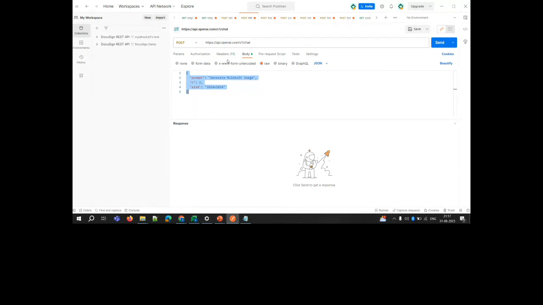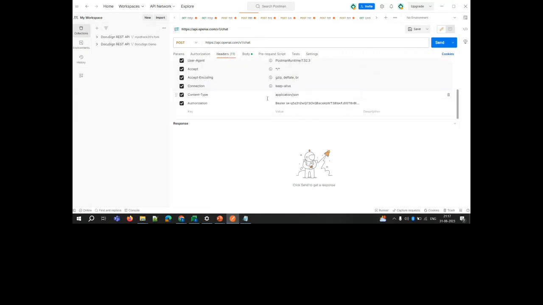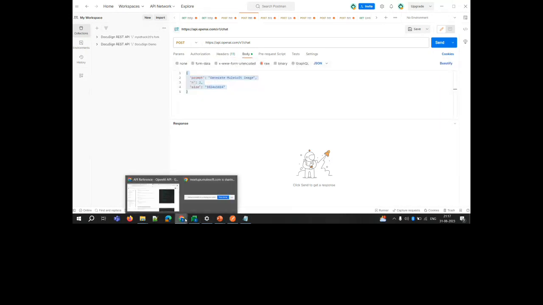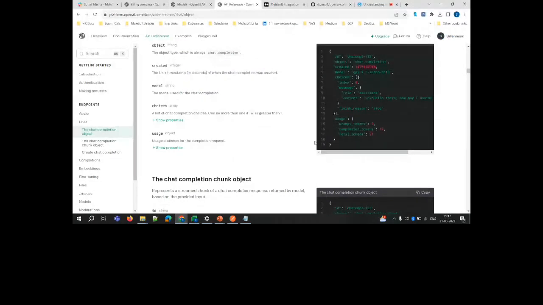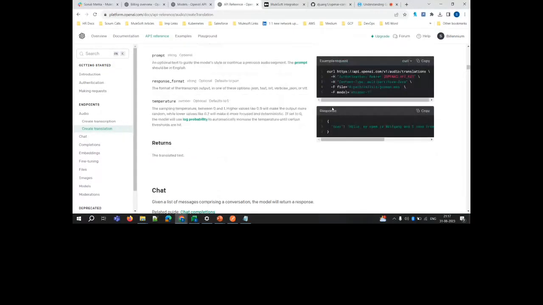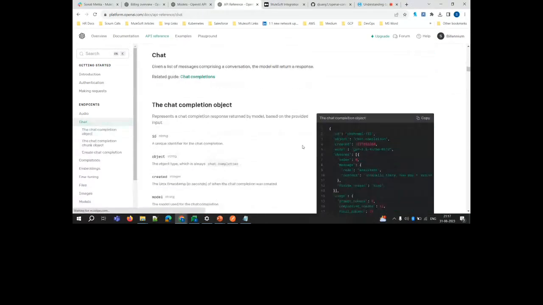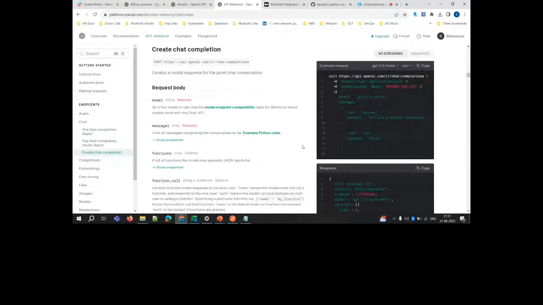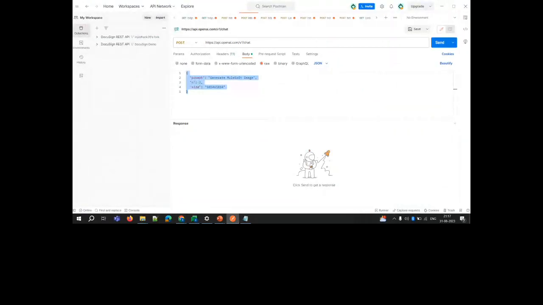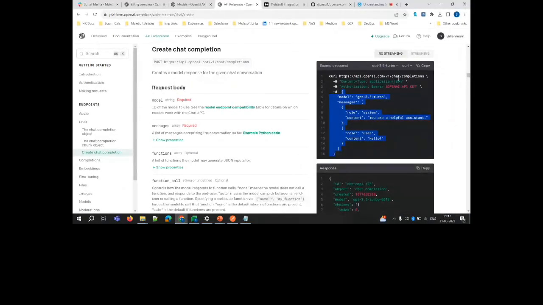Okay, MuleSoft Anypoint Studio. You can see in the header we have passed Authorization. In the body you can see what value we need to pass. Yeah, you can see this is the body that we need to pass here. We'll copy this. And you can even see the endpoint here: slash v1 slash chat slash completions. Okay, and now I will pass the body here.